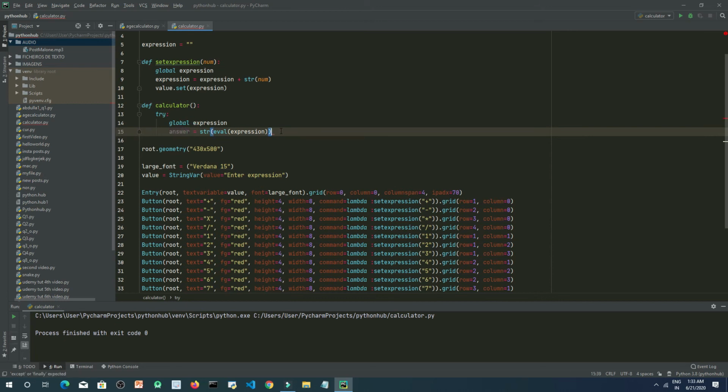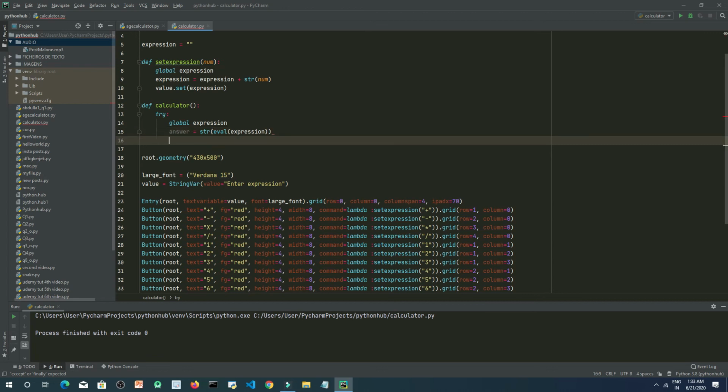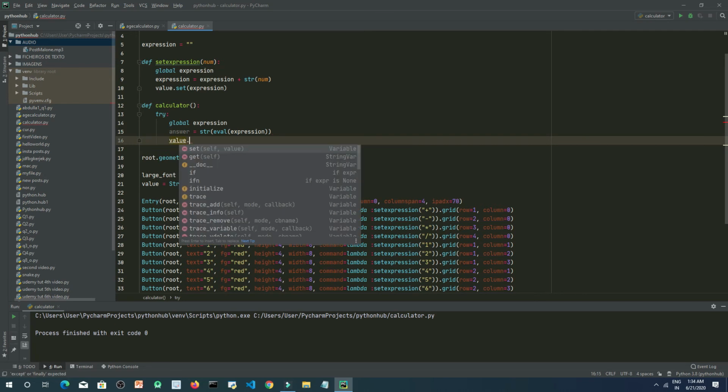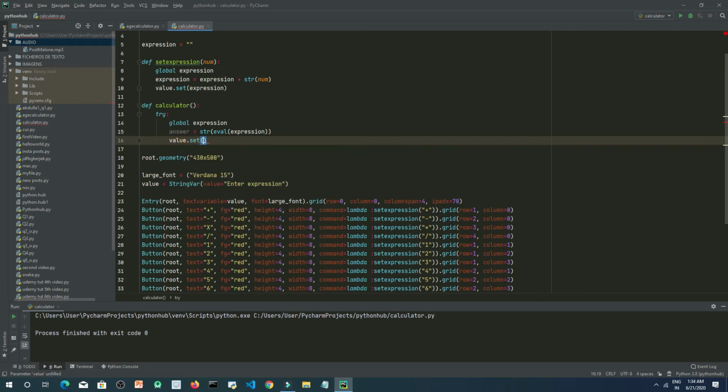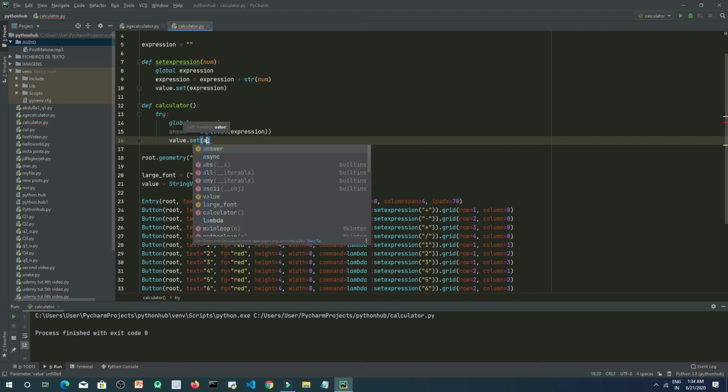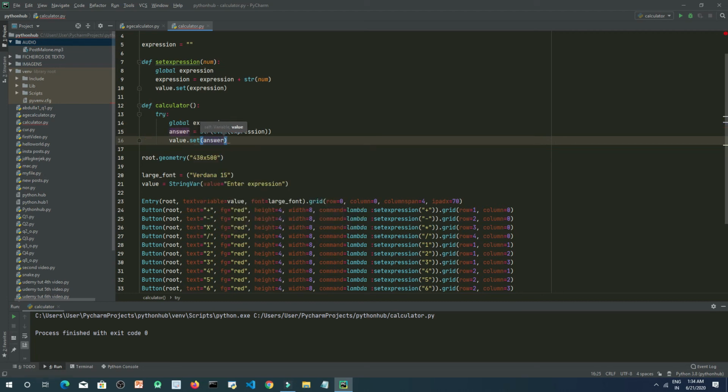So now let's move ahead, and we need to set the answer now, right? Because we have just calculated it but not set it to the entry widget. So let's type value dot set. So what is the answer? It is anything which we get, we will pass it here as an argument.